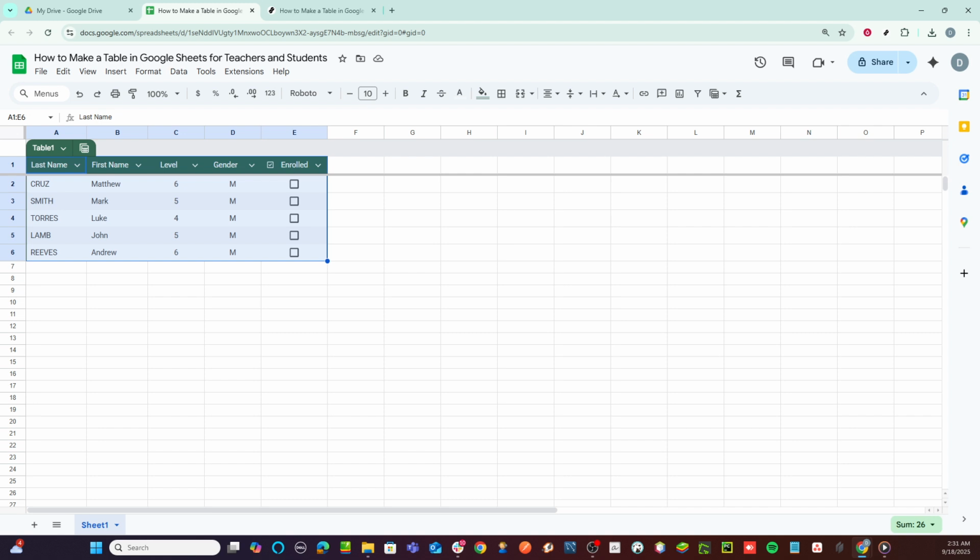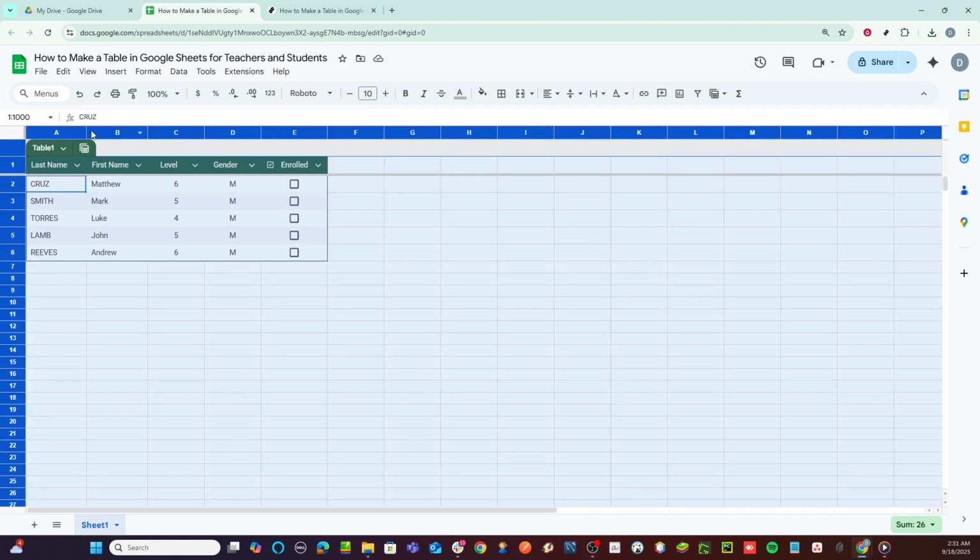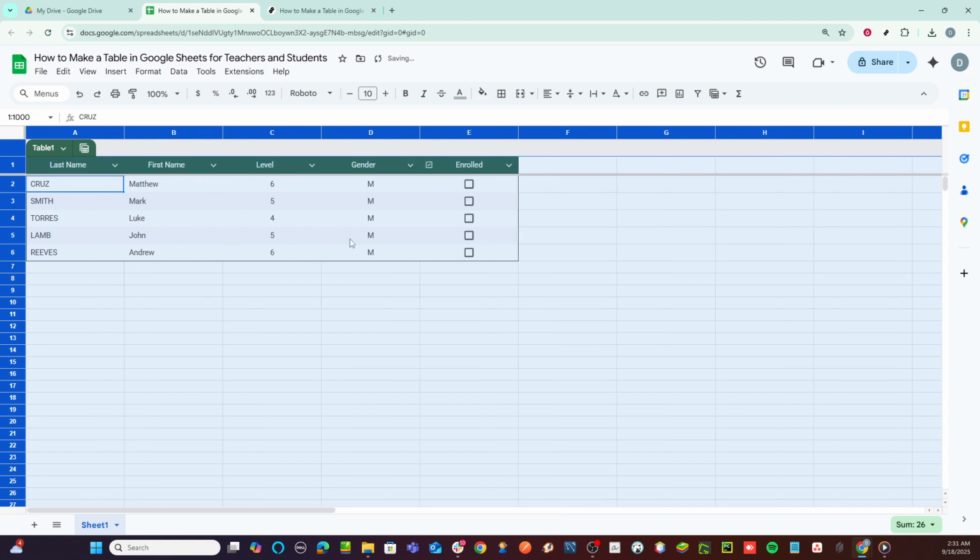Now that you have your table set up, let's talk about a few additional tips to enhance your table's usability and appearance. You might want to consider adjusting the column widths to ensure all your data is visible. Simply position your cursor between the column headers until it turns into a double-headed arrow, then click and drag to resize. Additionally, adding a header row can significantly improve clarity, especially for those reading the table.